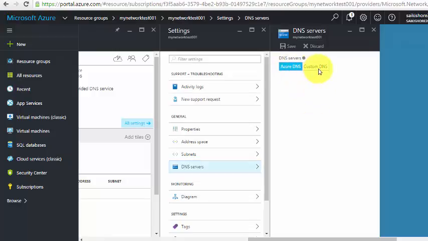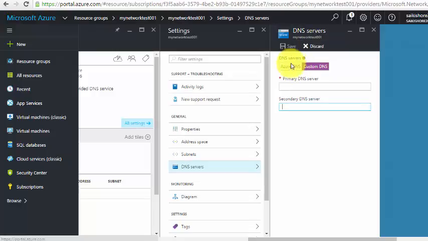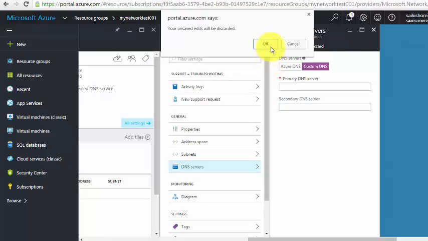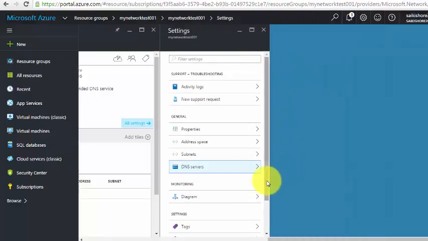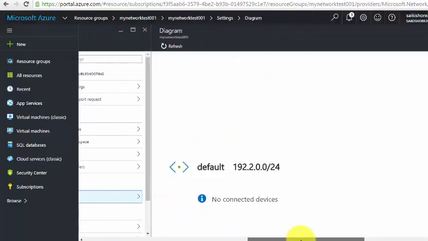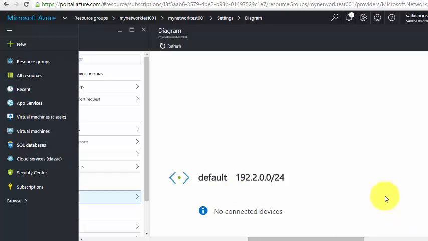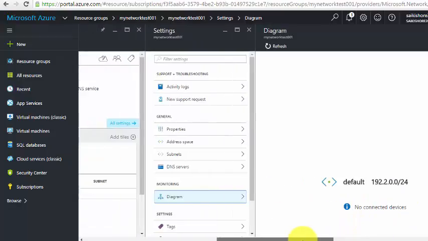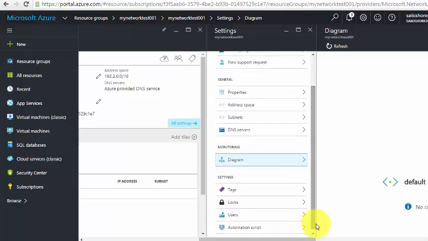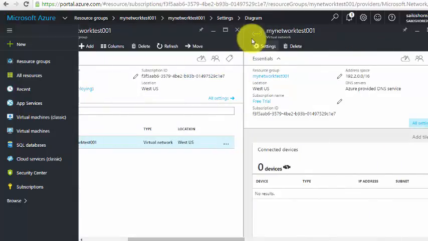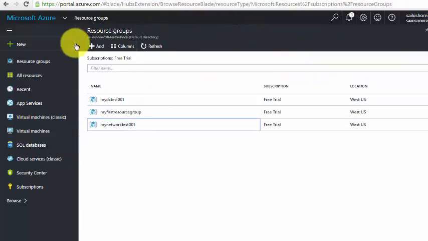So this is the address space, this is the subnet, and this is the DNS service, Azure DNS, or you can also mention a custom DNS if you want. All right, and we can change it or discard, and this is the diagram. The default one. As of now there are no connections, no device connected to it, because we didn't configure any VMs or any other workloads to use the existing virtual network. All right, so that's about the virtual network, guys.